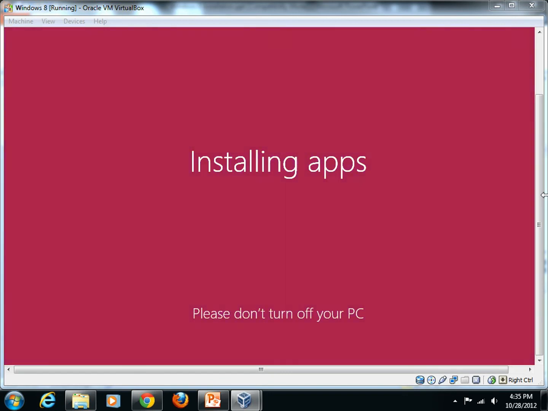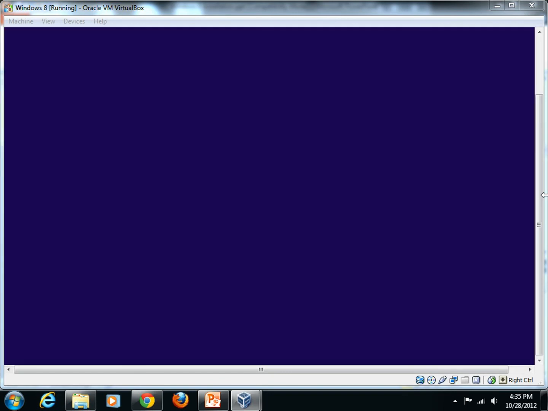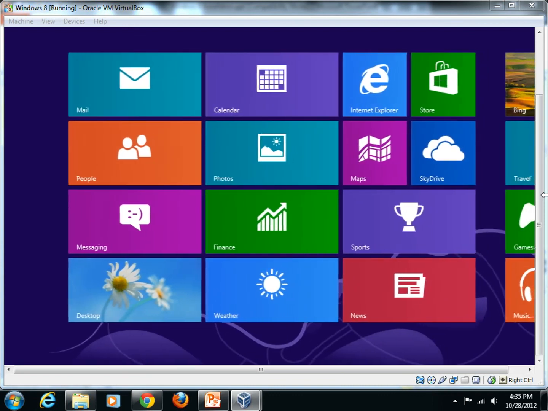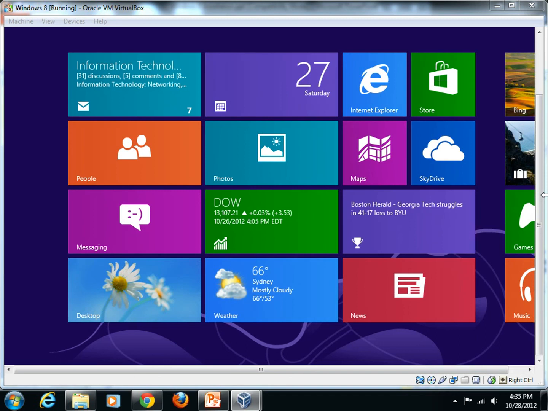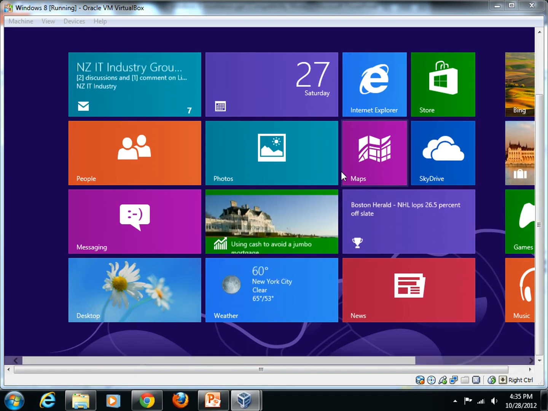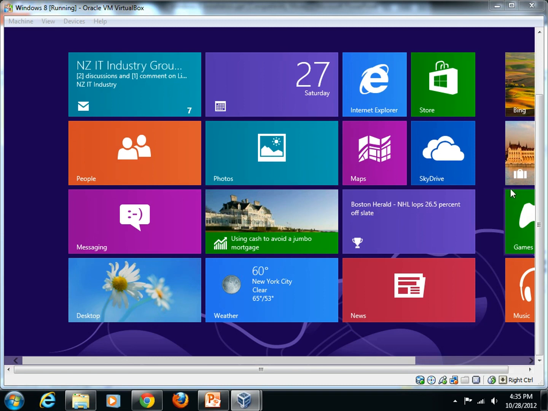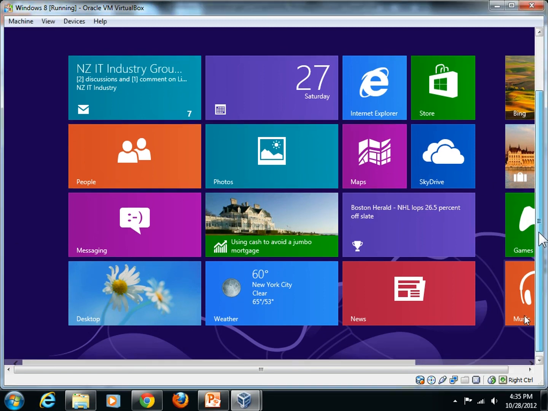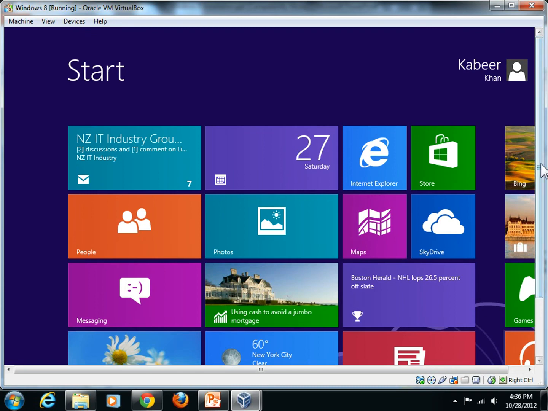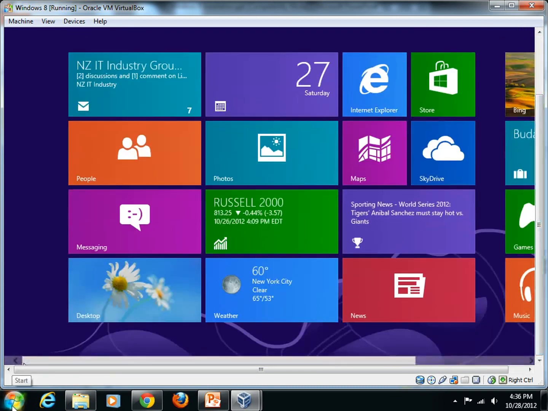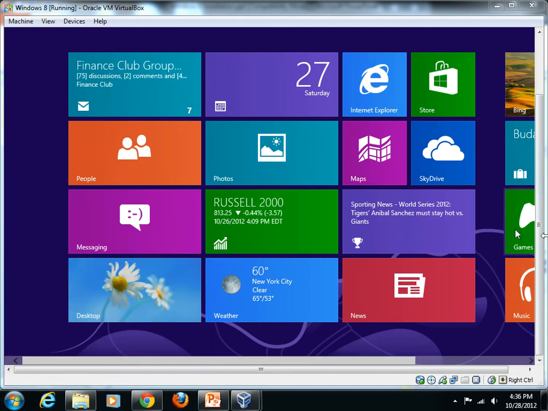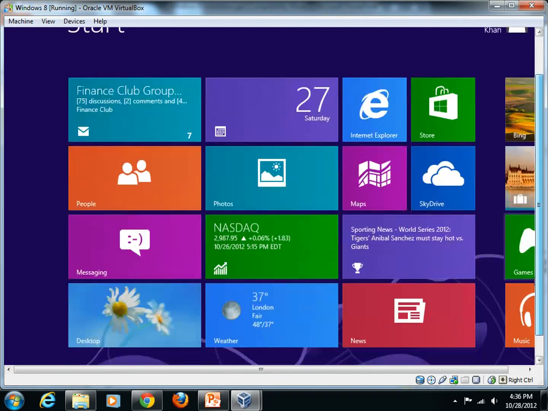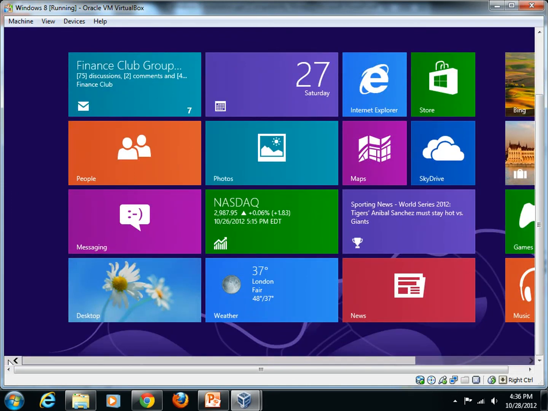So in the meanwhile, there you go. That's the first splash screen. I believe what Microsoft called this is a Metro desktop. It doesn't have a start button in the bottom corner, unlike Windows 7. In Windows 7, you've got a start button and start menu, but Windows 8 doesn't have a start button in the leftmost bottom corner, as you could see.